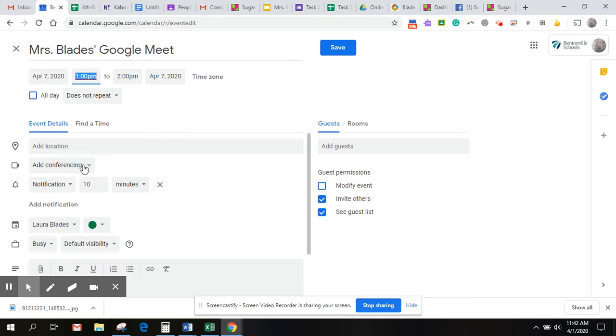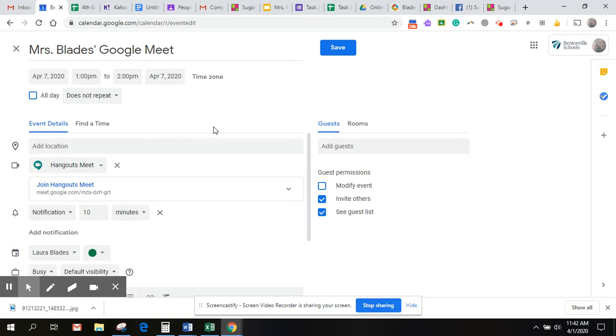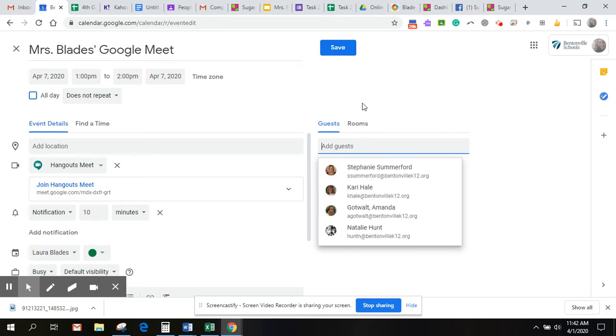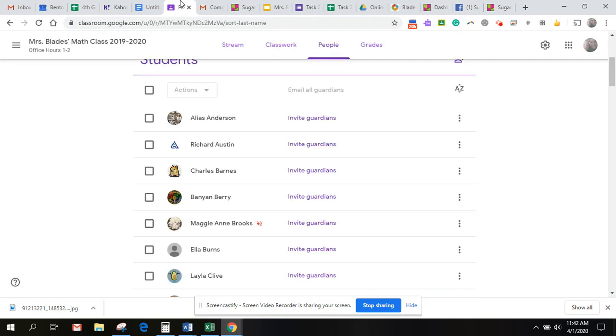Then I'm going to go down to add conferencing. This is really important. I'm going to go to Hangout Meet, and it automatically generates a new meet for me. I did not have to generate that. So that link is right there. And then I'm going to go to add guest. Now for this part, you're going to go up to your Google Classroom, go to People, click the box, and it's going to say Actions, and it's going to say Email.